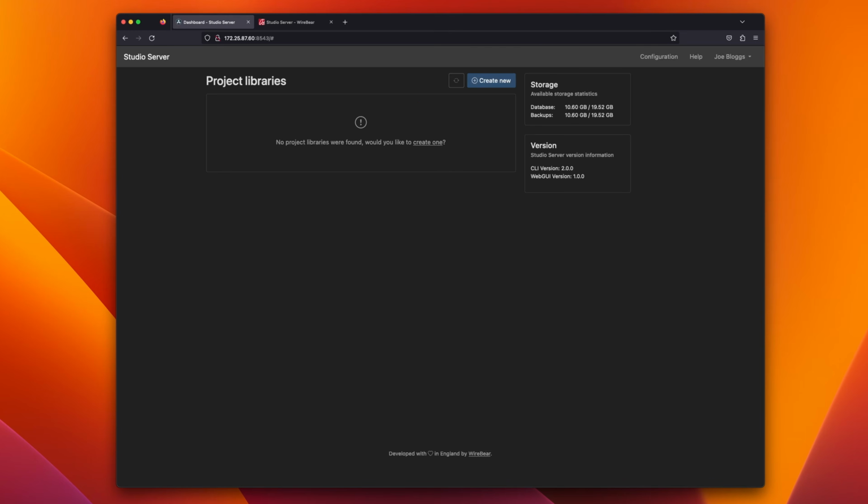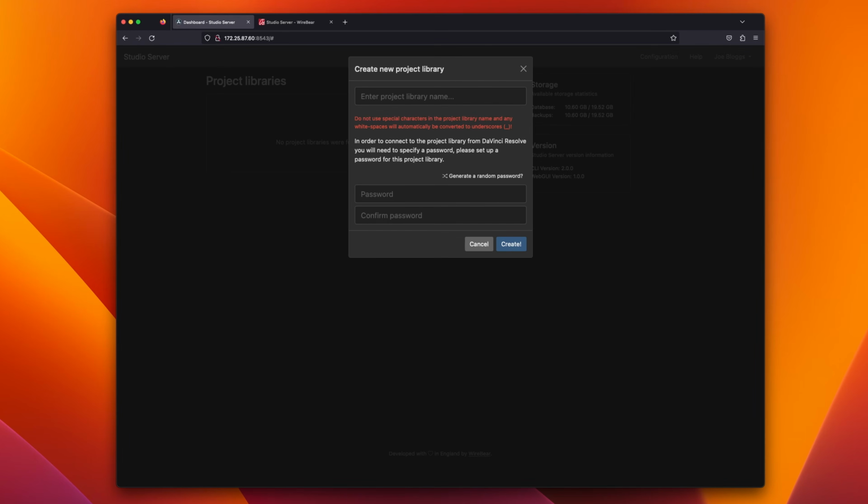So what I'm going to do is click on this create new, and I'm going to give it a name. So let's just call it example_project. And you can either give it a specific password, or you can use this generate a random password. To be honest, it's entirely up to you. There's two methods which you can use to connect to the Studio Server in DaVinci Resolve. You can manually connect to it, or you can download a connection file, which is what I'm going to demonstrate to you shortly.